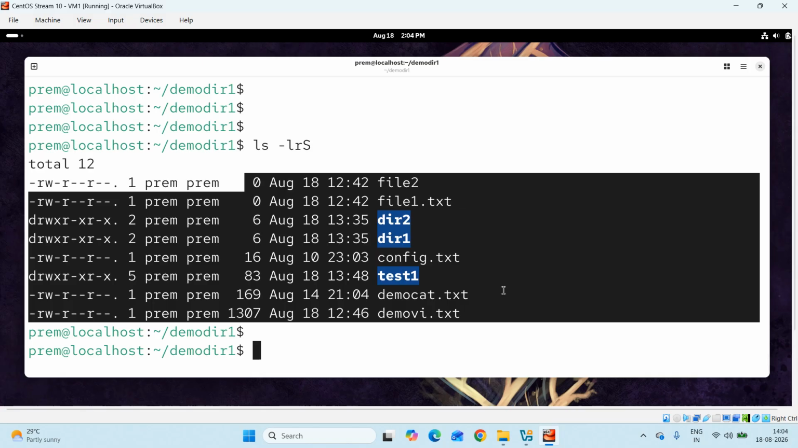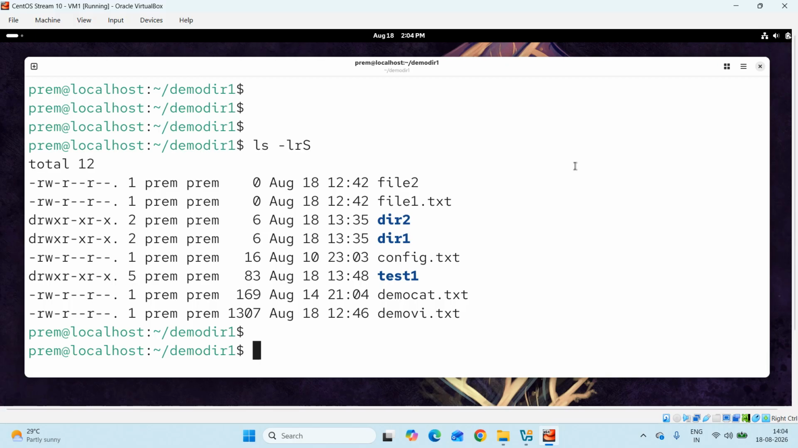The capital S or the uppercase S option is used for sorting the output of the ls command based on the file size. All right, then there is one more quite useful option, people. That is the h option. Please have a careful look at this. ls -l, now h. The h option is used to tell the ls command that it has to report the file size in human friendly format. Please note this, people.